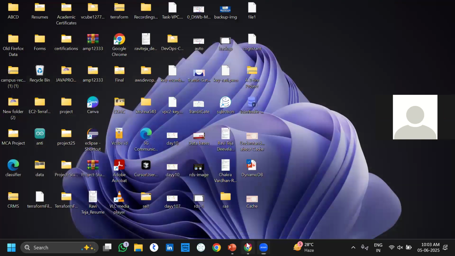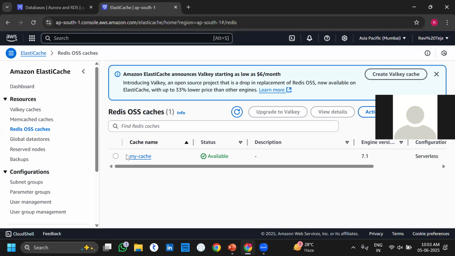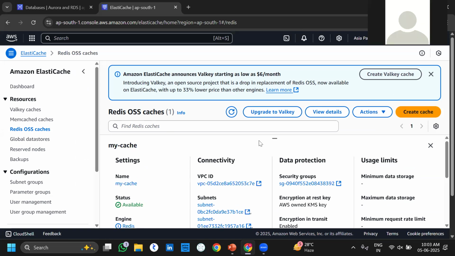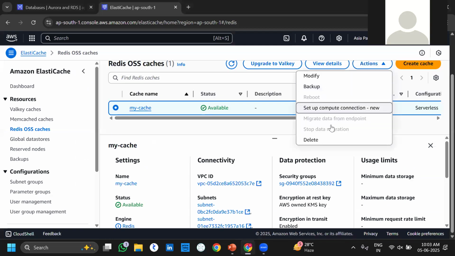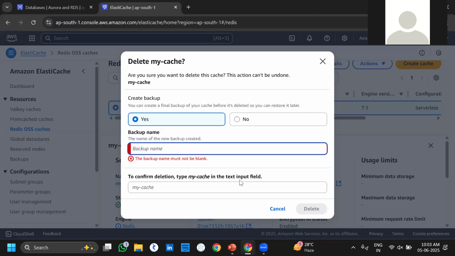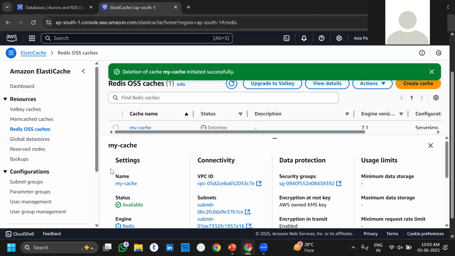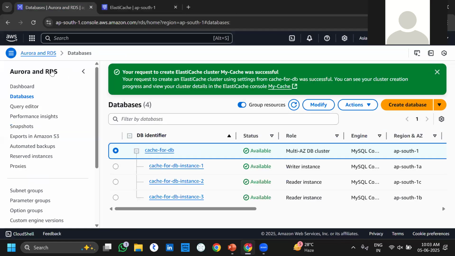Come here. Okay, now I am going to delete them first. You have understood, right? This is actions. Delete. No. My cache. Click on delete. It will be deleted. And then just come here to databases. Modify this.